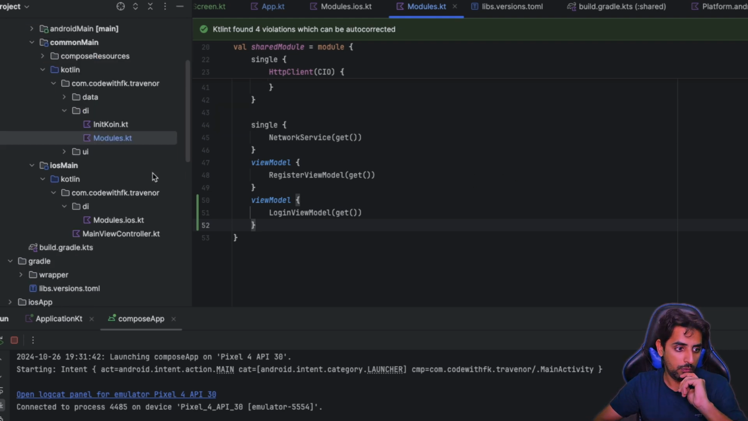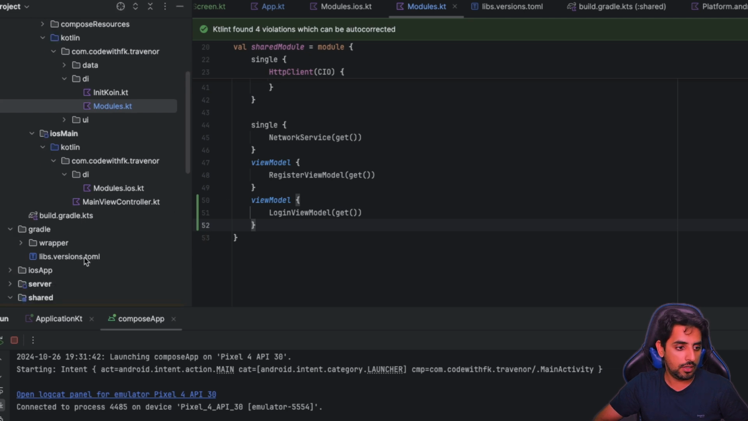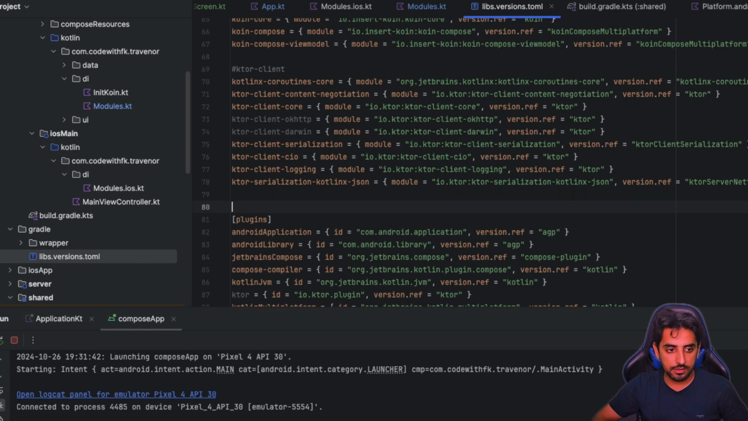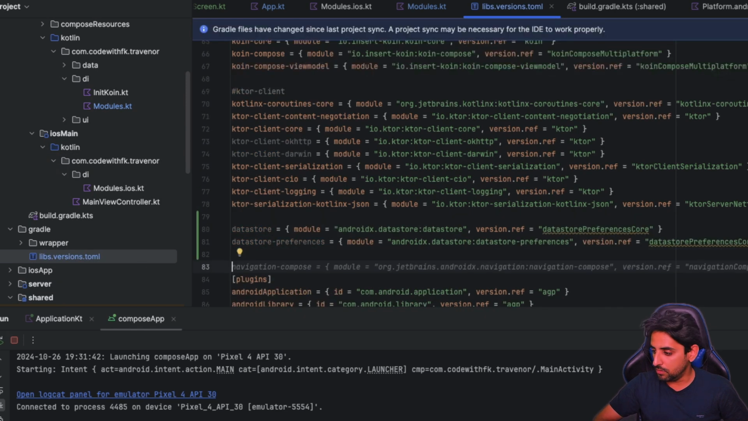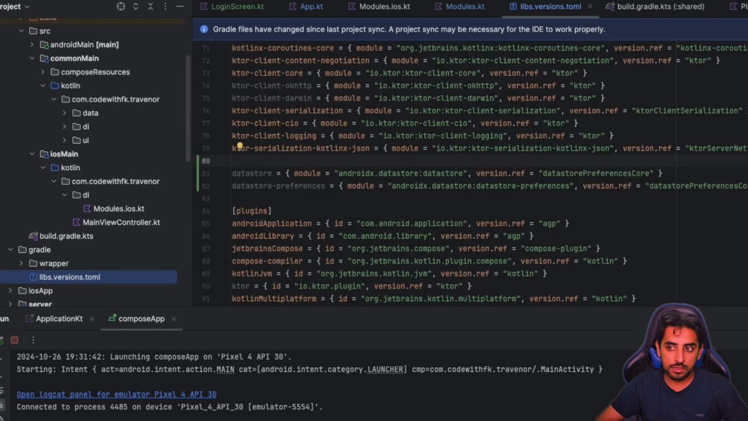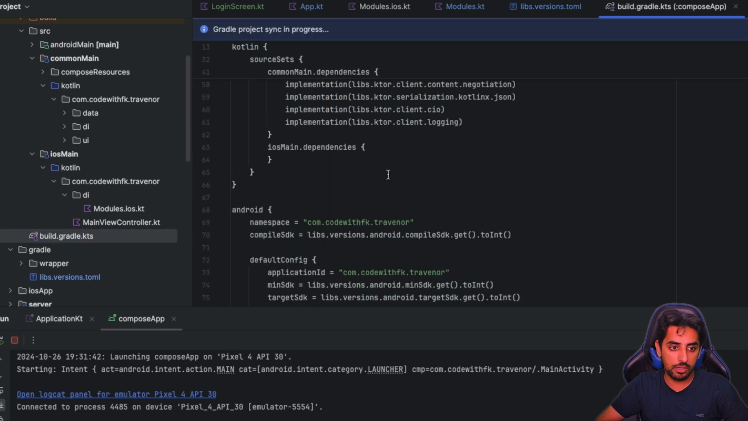And to do that, we'll use an SDK that will help us in integrating that. Let me get that SDK, and I'll go over here to my lib.version.toml, and inside that I'll add the dependency versions, and then also bring it over here as a version as well. Once you have this data store added, let's sync that and go to our build.gradle file.